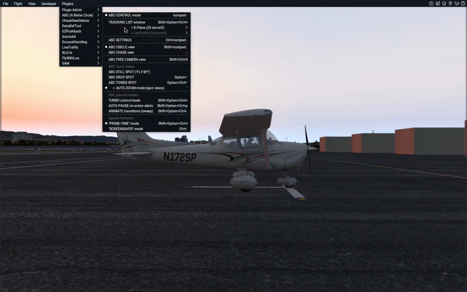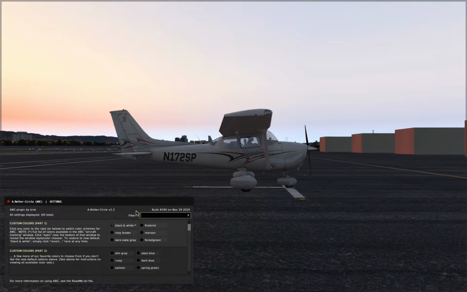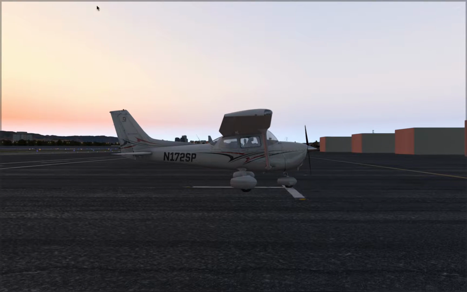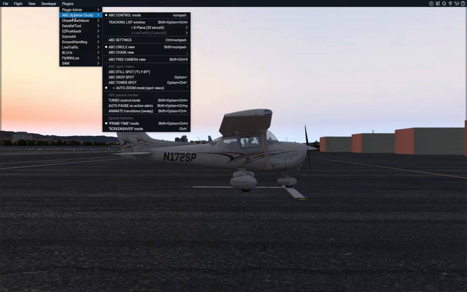And I'll go through some of these in a bit, but real quick I just wanted to show you the settings, which we'll come back to, but this tells you what version we're running, as well as mention up front that there are several modes. These are all modes that are basically equivalent to the camera modes I showed you in the other menu. There's circle view, chase view, free camera view, still spot, which is just like X-Plane's.